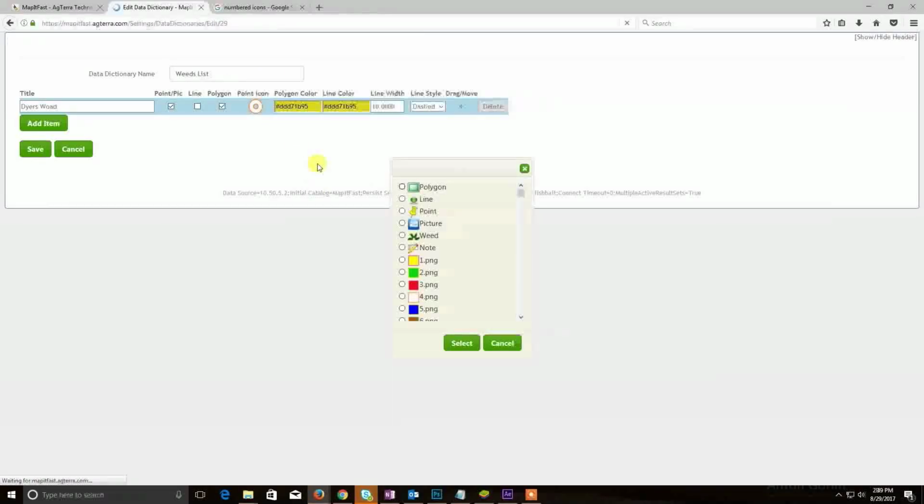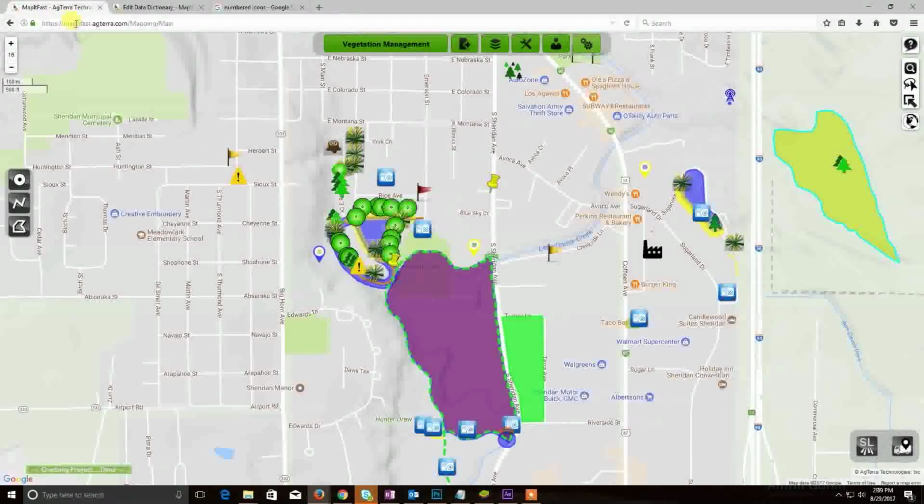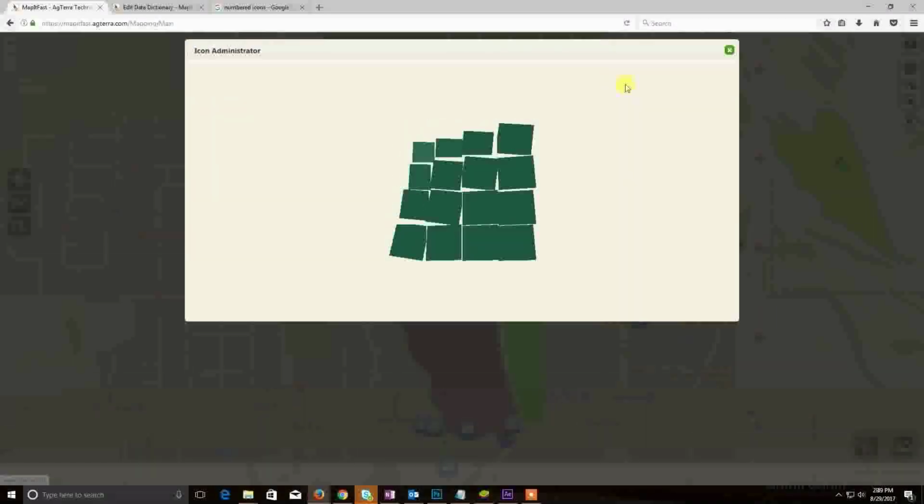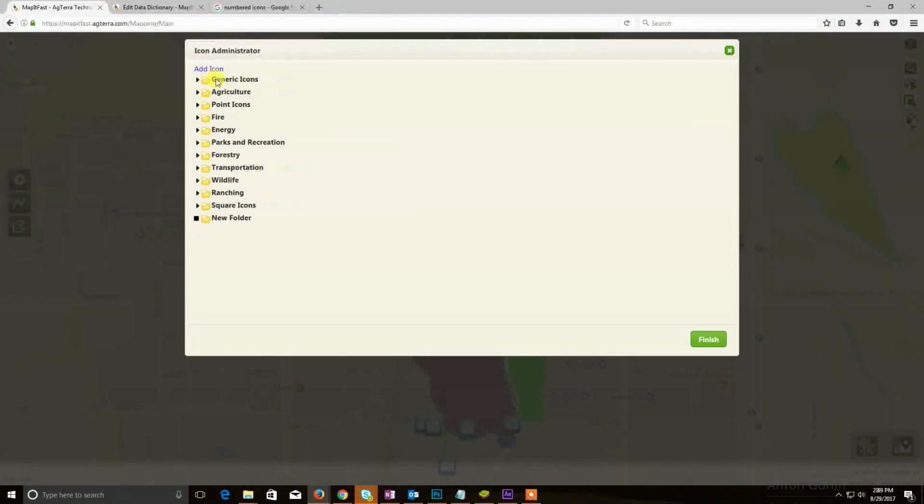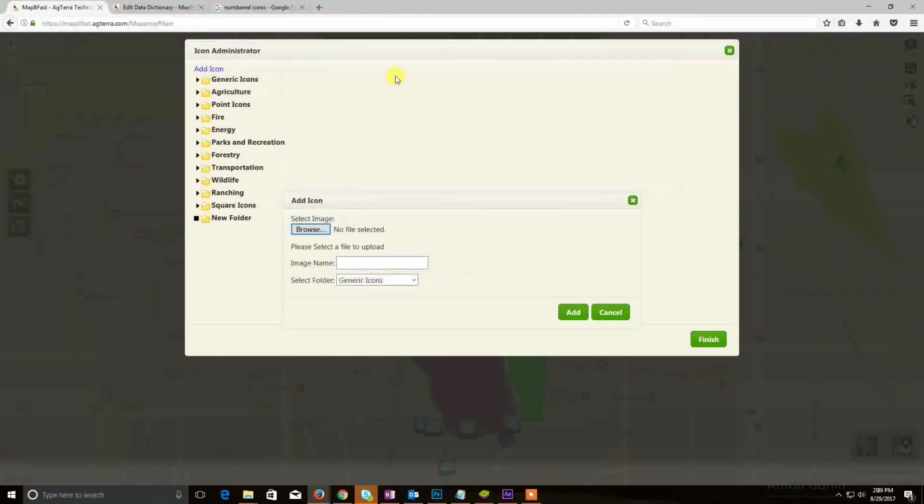Now when I selected point icon, I brought up my list here of different icons. Well, let's say you don't have all your icons in there, you want to add some more to it. To do that, you're going to go back to the main screen here and settings, and then icon administration, icon admin. So from here I can see I have all my icons separated by folders, and I want to add some more. So I'm going to hit add icon.